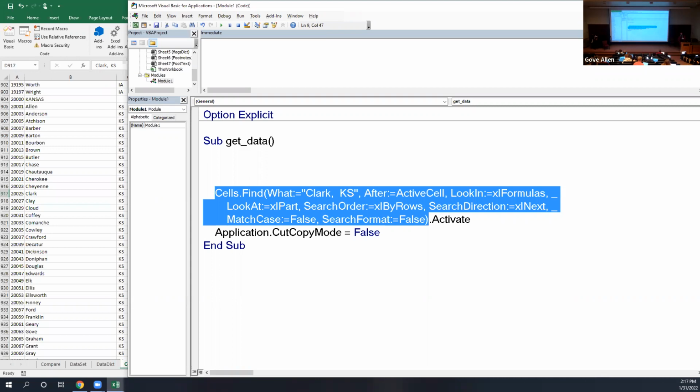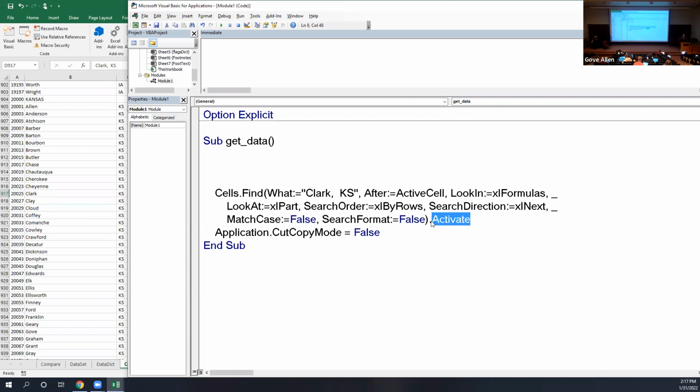Yeah, a cell. And the class that a cell belongs to is a range. And so this is a range. It's going to be a range class that we're... So this is the activate method of the range class. So here's what I'm going to do.